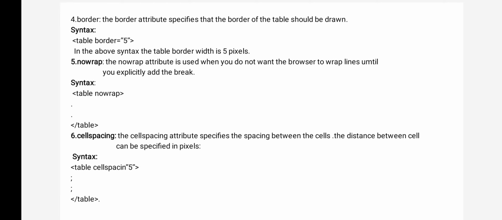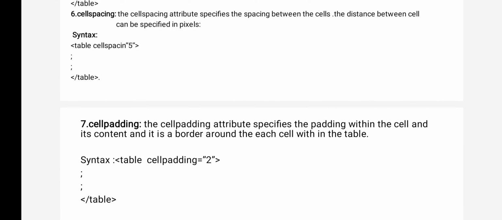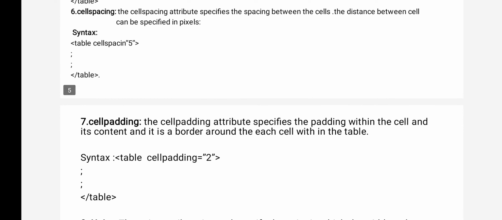Now the next one is cell spacing. Cell spacing means, as the attribute name itself gives the definition, a space between cells. Between cells, if you want to give a 1 pixel space or 2 pixel space, then we can take the help of cell spacing. Remember one point: whatever attributes you are giving, all those attributes should be in the opening tag only.